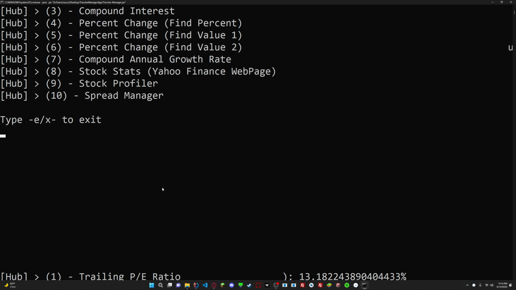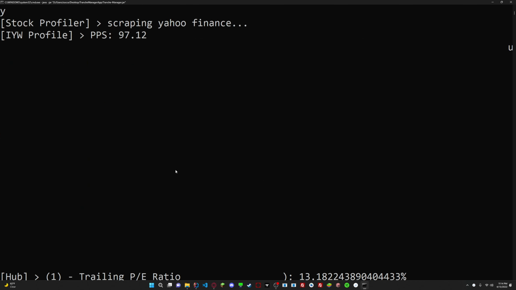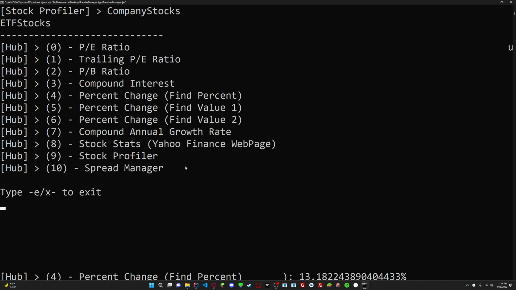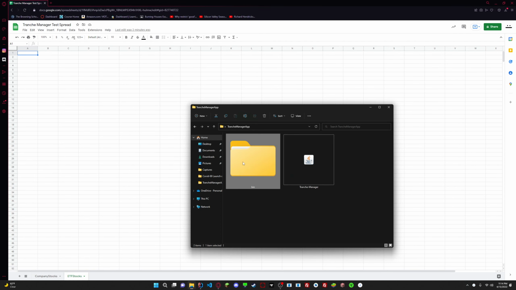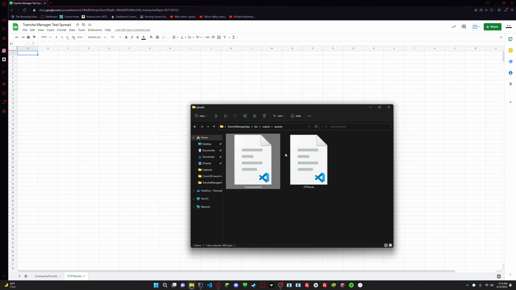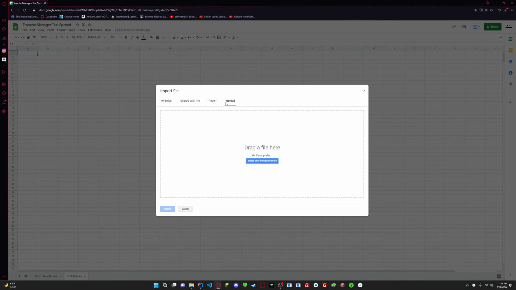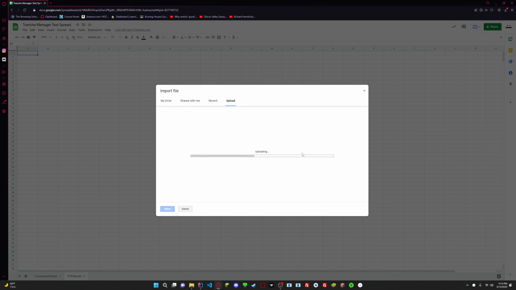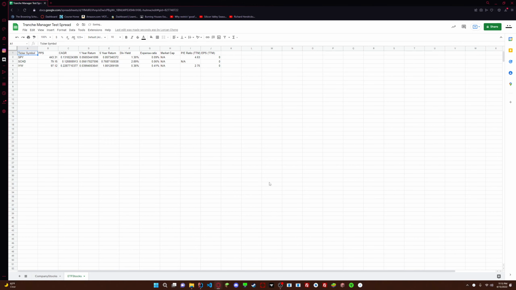And then IYW, right? IYW, Y. Alright. And scrape, and ETF stocks. And let's save. Alright, so it saved it. Let's go import this. Let's go to File, Import, Upload, File Explorer, drag and drop, and go to Replace Current Sheet, import the data.